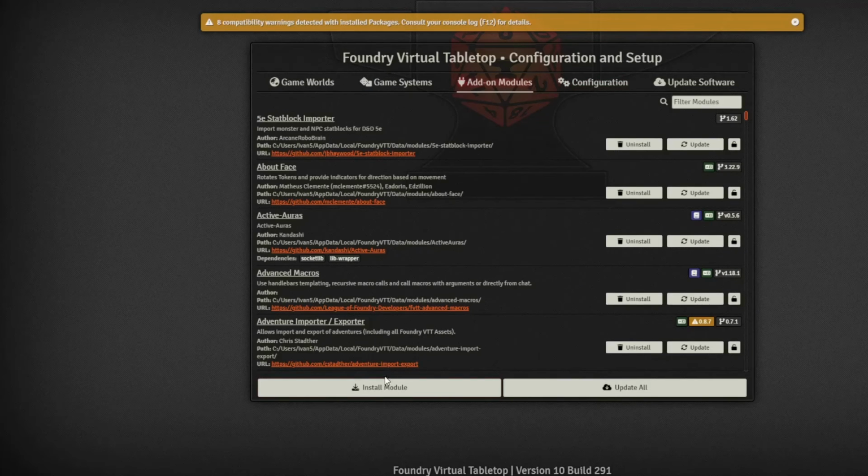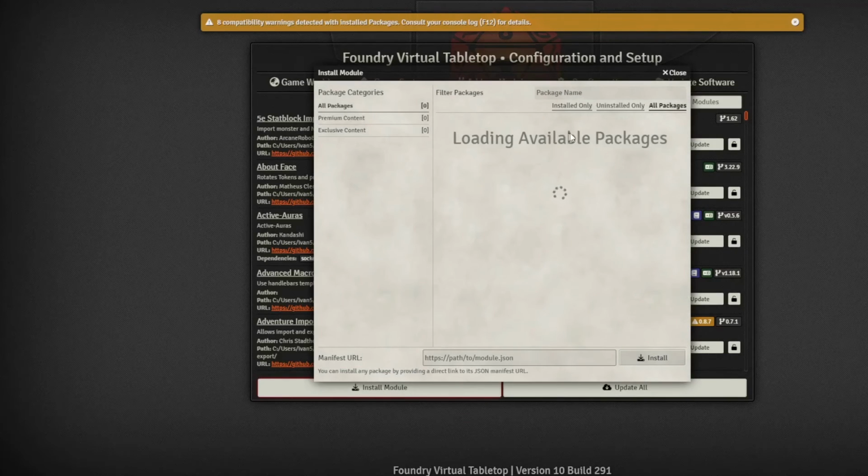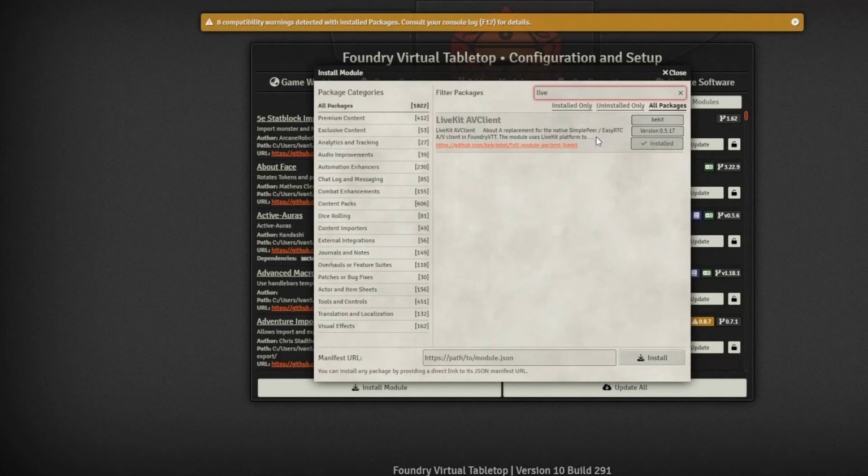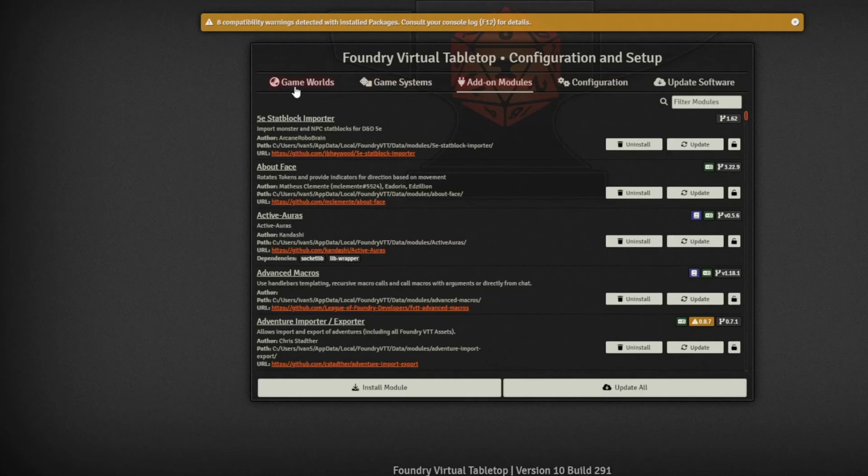If you haven't already, you're going to want to go install the LiveKit package. So if you go to your modules, type in live, you'll see that I already have mine installed. So you install the LiveKit package. Then you're going to go to your world, and I'll do that and I'll show you what to do next.